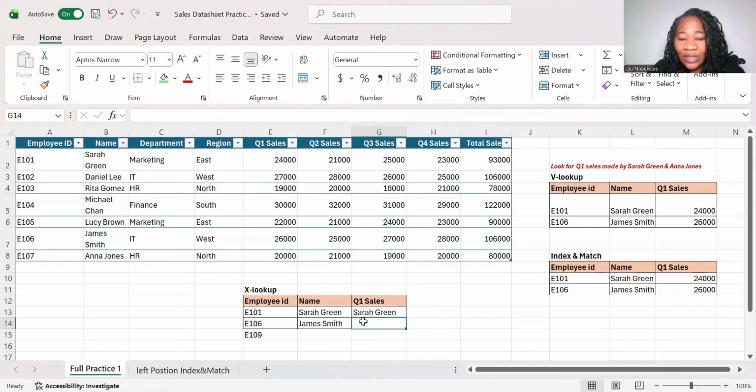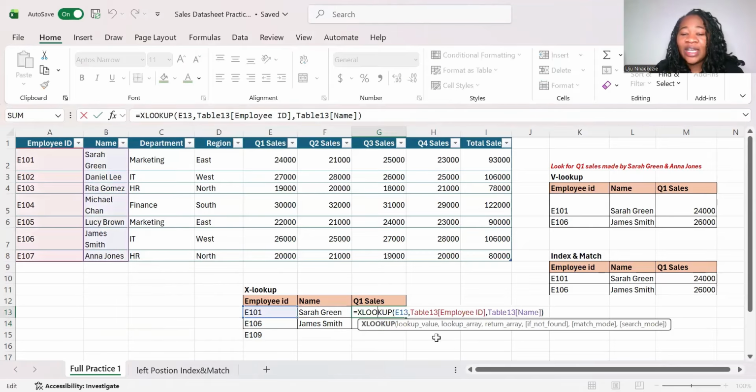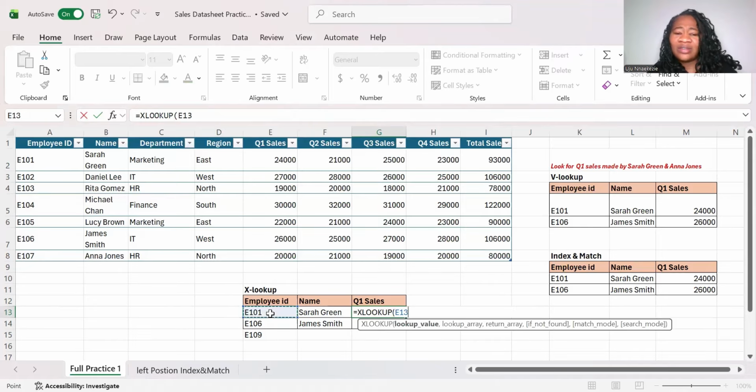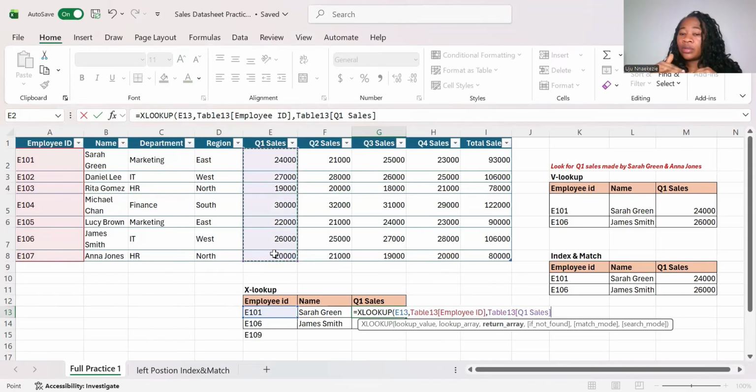Now, let me do this again. Oh, sorry, I did the name again. So I'm going to start again. I'm just so excited about how easy this one is. So we have our XLOOKUP, right? The first argument says, what is our lookup value? Our lookup value is this, the employee ID. Where's the lookup array? This is my lookup array. That's the second thing I just highlighted. I say, what is my return array? What am I looking for? Quarter 1 sales. Just 3 things and I'm done, right?